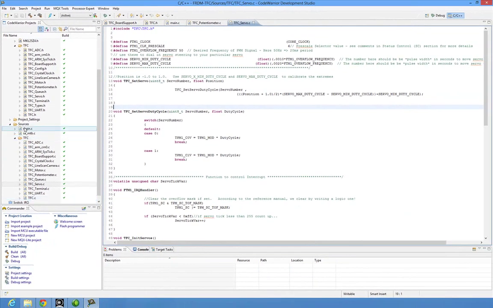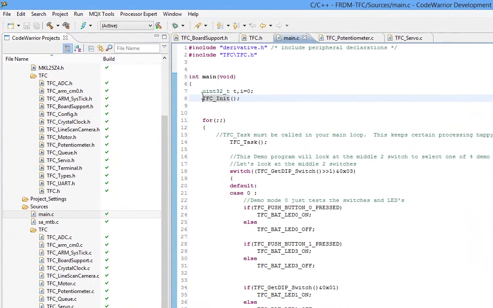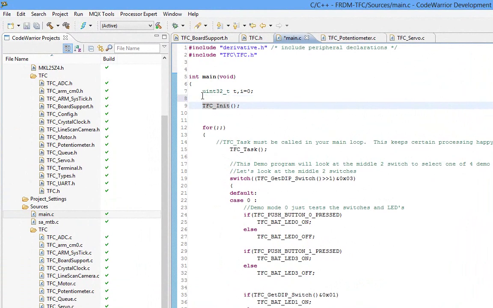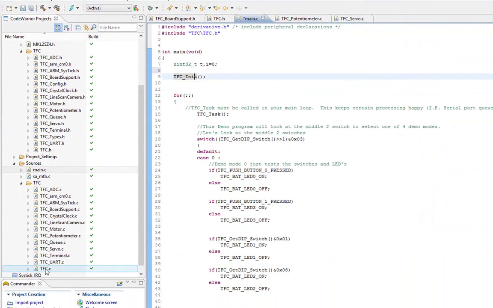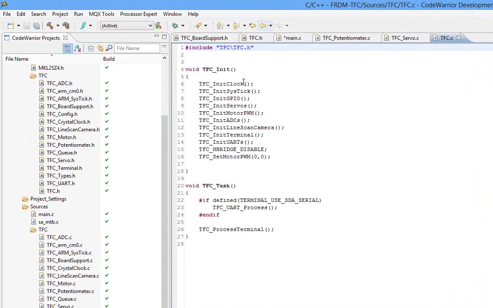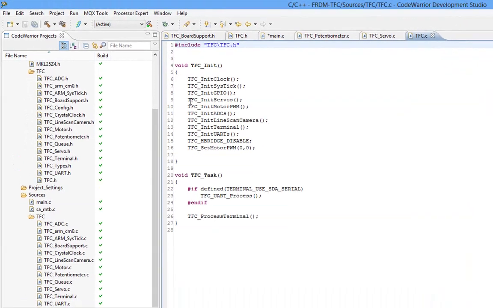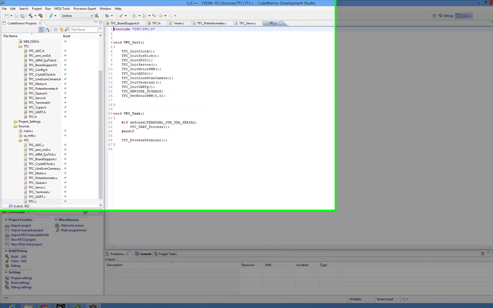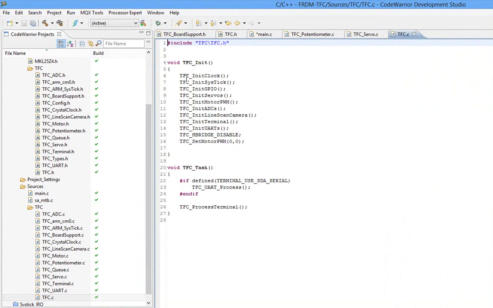So now let's go back to main. There are only a couple things you need to do here to make things work. I have a function called tfc init that has to be called pretty quick after main. If I go under tfc and look at tfc init, all it does is call a bunch of other initialization. I initialize the clock on the board, the systick timer, GPIO, servos mode. You can see how this works. So if you add anything, this is a way you can do it. Add it to tfc init if you need to initialize something else.